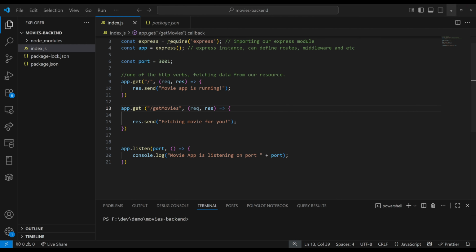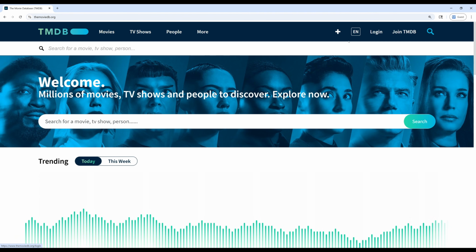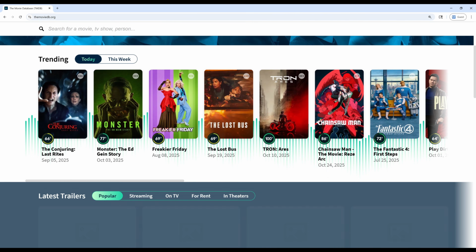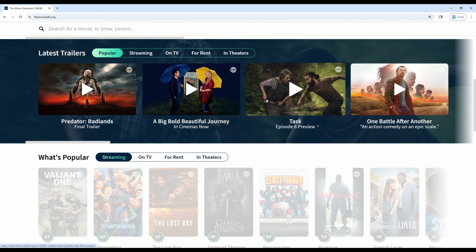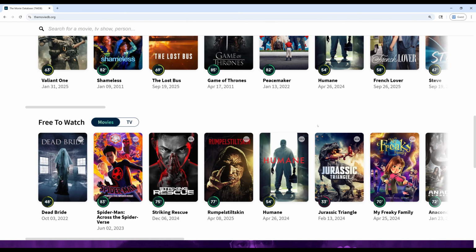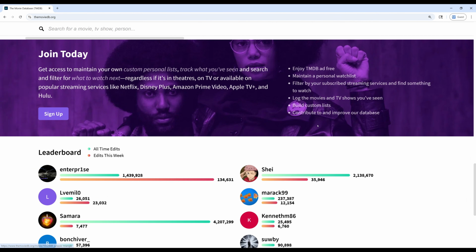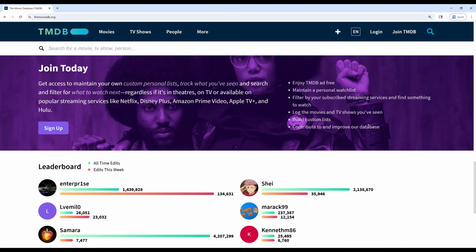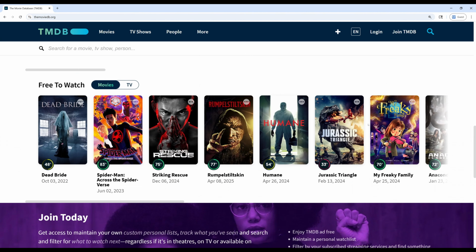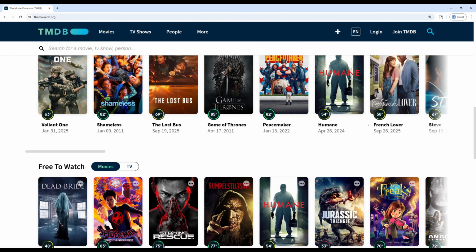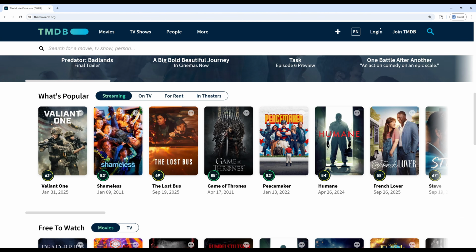Okay, our next step is to get the movies data from our third-party API. For that, I'm going to use TMDB. It's a very popular free API that provides you data with movies. When I was interviewing with my employer, they actually used this website as a reference, as I remember. So yeah, you can go ahead. I'm going to drop the link in the description, so check it out.